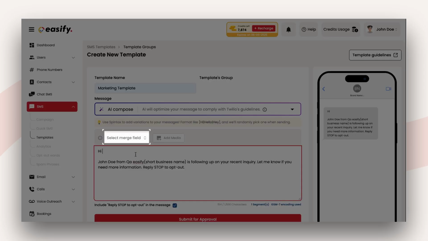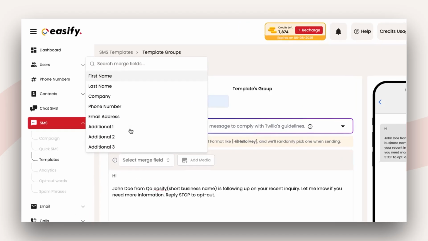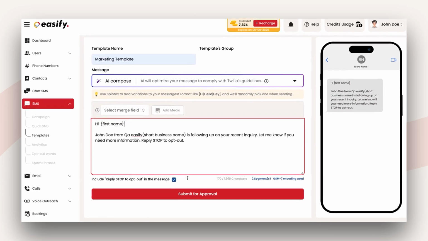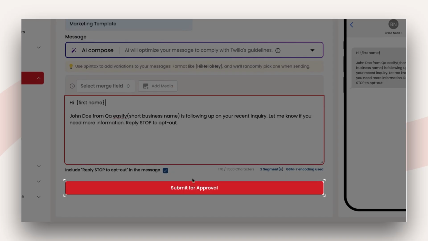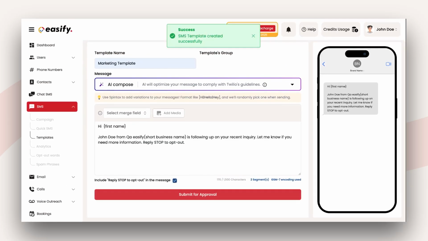Click Select Merge field to customize the message further. In the form, click Submit for approval to submit the message template. Template is now created successfully.